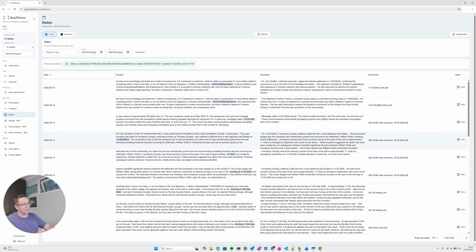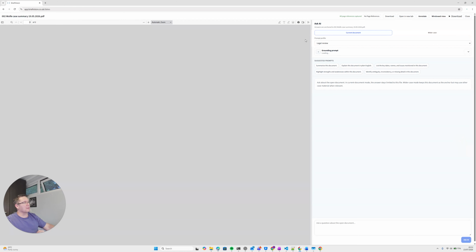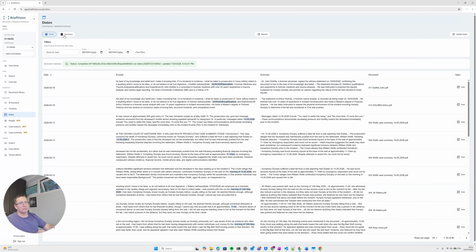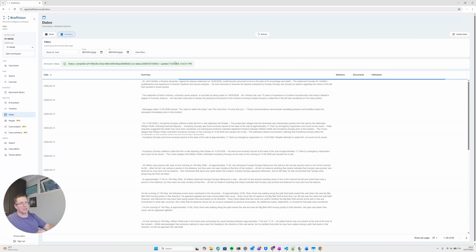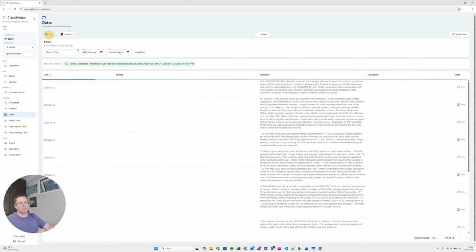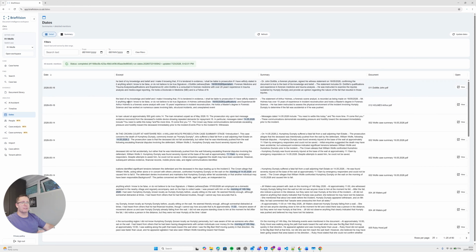There's the excerpt, there's even a summary of what happened on that date, and then it also shows you the document that it's come out of. You can open the document here and go and review the document. What you can also do is, on the summary tab, we've given a summary for each date. So if one date is mentioned in a lot of different documents, we've summarized that down on this page, but the detail will give you the detail for each date.